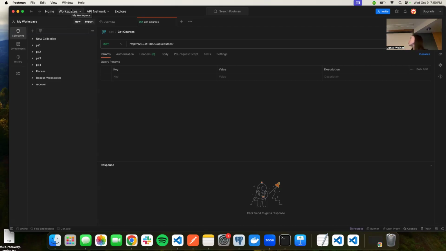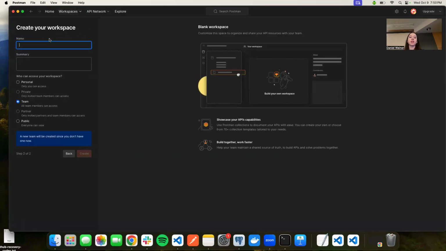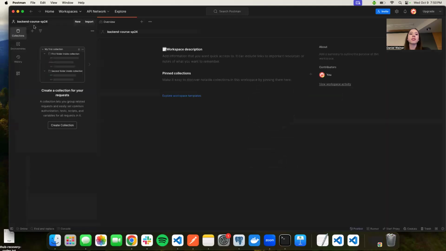Okay, so once we have Postman, we're gonna create a new workspace. It's just gonna be a blank workspace, and we're gonna give it a name of Backend course, spring 24. You can set that to a personal workspace. This is where we're gonna put all of our routes for the course. The name doesn't really matter.